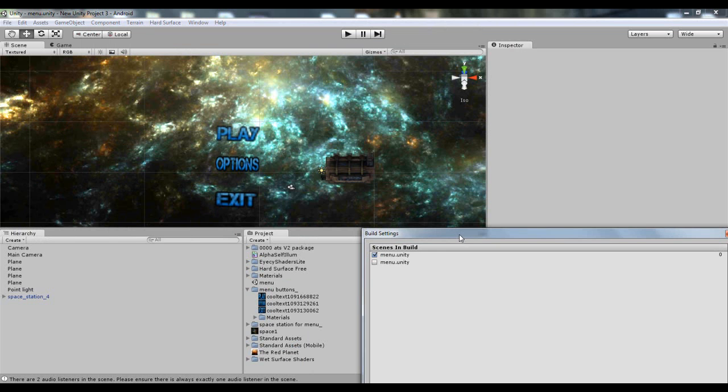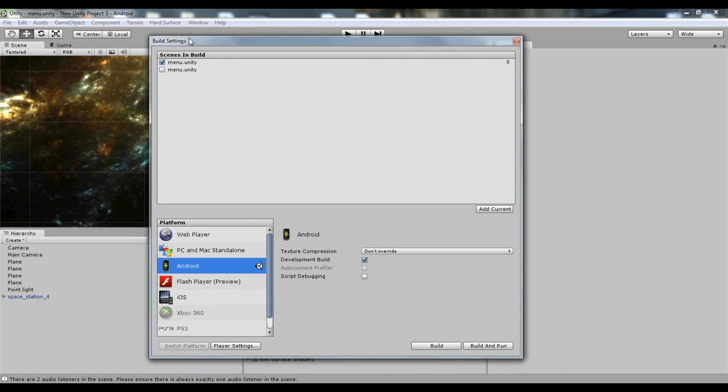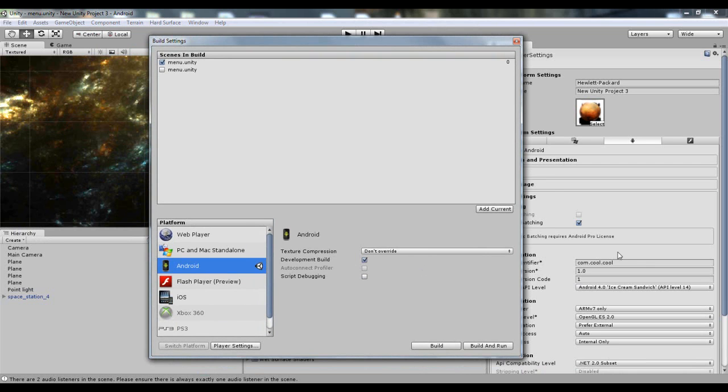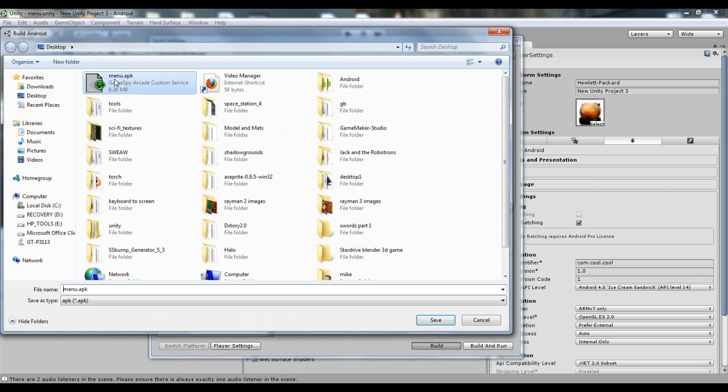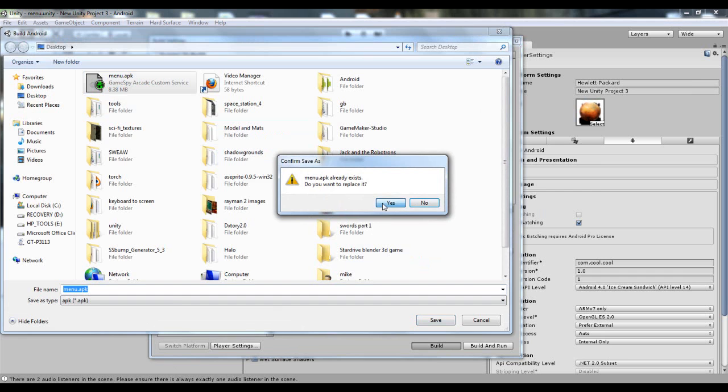Now I'm just doing a test demo right here, a scene of a simple menu that I'm doing for a quick idea. I already set it to Android. Don't override anything. It's set for Android 4.0 Ice Cream Sandwich. I'm going to say build. I'm going to overwrite this file, click save. Yes, I want to replace it.